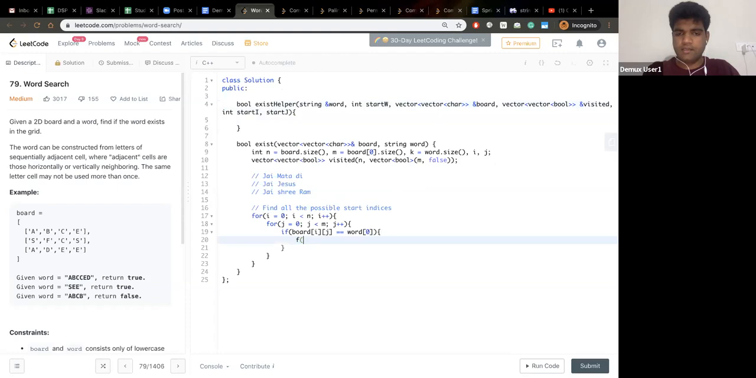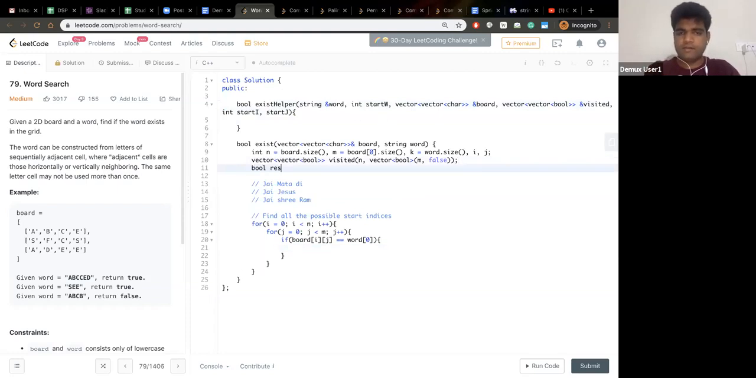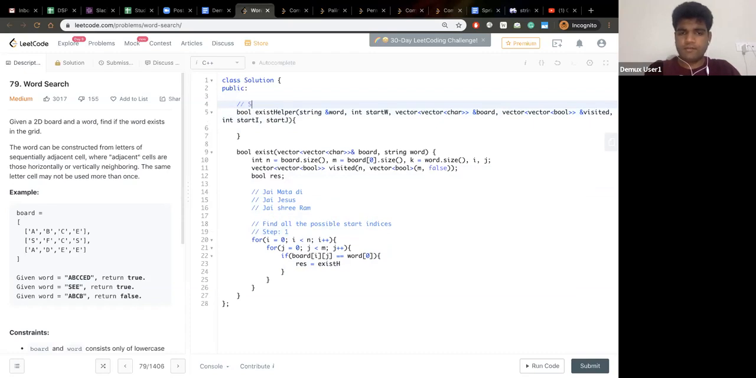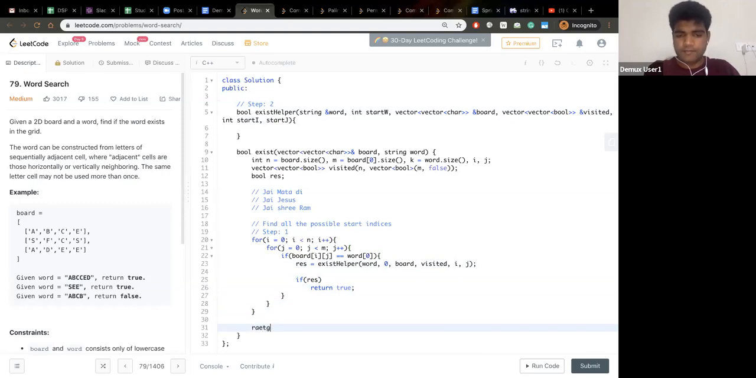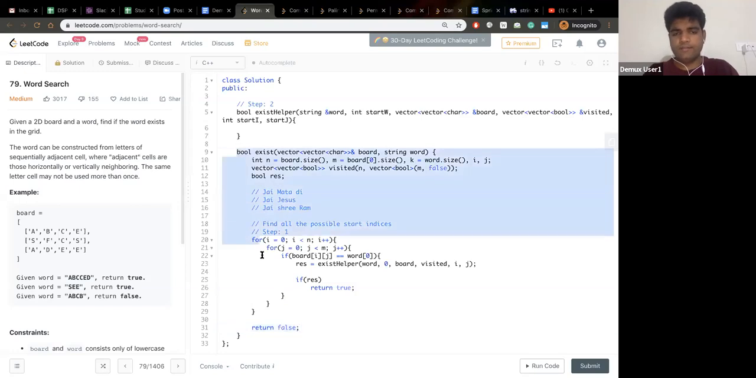So I will implement this, but basically if I come to this, what am I doing? I will have a result. If it is found, then I will call this function. This is step 1, what I am doing. And what I am doing here is step 2. If you remember the step 1 and step 2 that I told you in the explanation. So now we will call exist helper with this word, start will be 0, board will be board, visited will be visited, start i and start j will be i and j. If I find it, then there's no point in finding the next possible start index, right? I can just return true from here, just an optimization. And from here, I can return false. So this is my step 1.